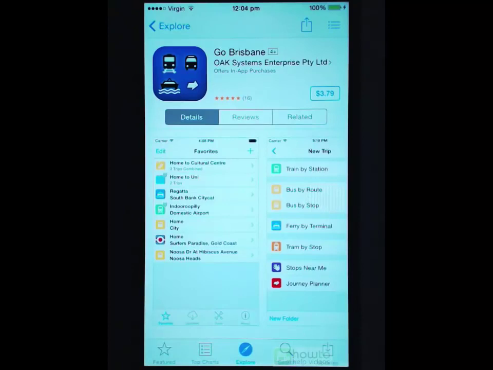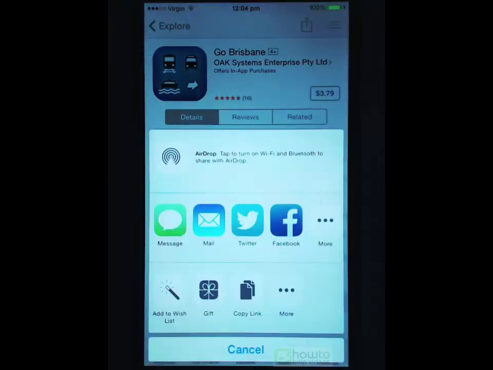If we go across to a different app like this one, you'll see that there's a price on it. If we press the same little box, you'll see that we can now add this app to our wish list.